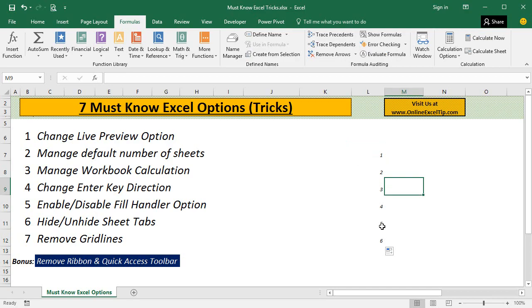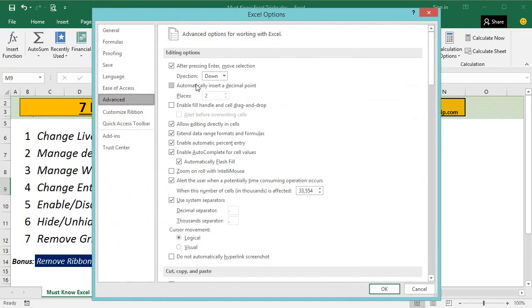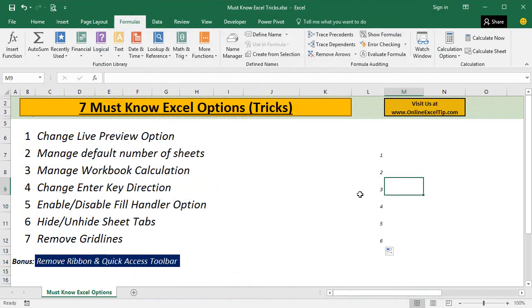So if you get into this situation, you simply have to come to File, get onto Options, and there in Advanced, you simply make sure this option is checked. When this option is checked, you will be able to drag any cell's value into some other cell. You'll be able to use autofill for dragging down also.